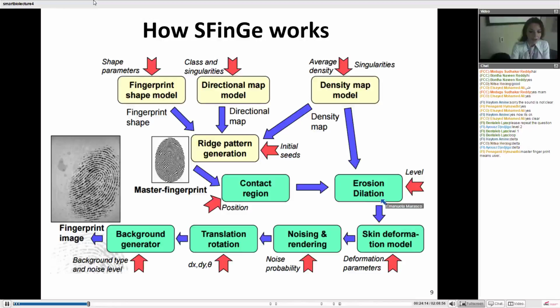And then we can add the effect of collision, erosion, the translation, the noise, right? The skin deformation, so the contact region, and then the positioning of the finger on the sensor. These are all the details and factors that act and impact the quality of the fingerprint image during the acquisition. So everything is taken into account in this tool, so that we will have a realistic image. There is a question.